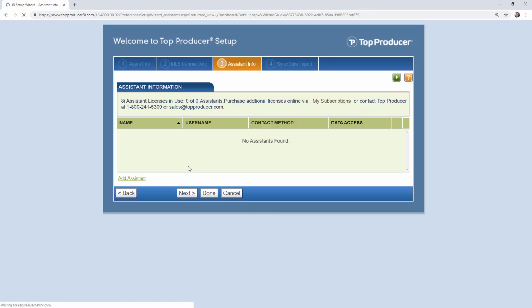So step 3 is for assistant info. Assistants can be set up if you have purchased an additional license. When you have purchased additional licenses, you can then choose as to whether you want to set them up as an assistant or an agent. Now, a couple of the main differences between an agent and an assistant are that an assistant cannot market under their own name. So for example, if an assistant was to send a mass email, that mass email would appear that it's going out from the agent.